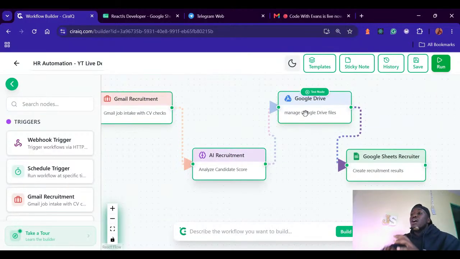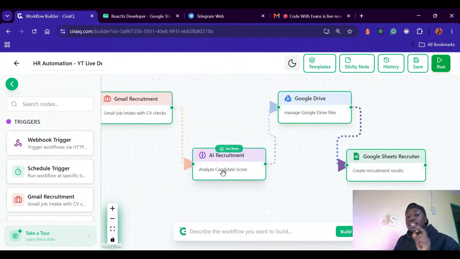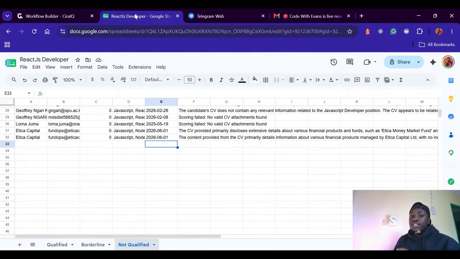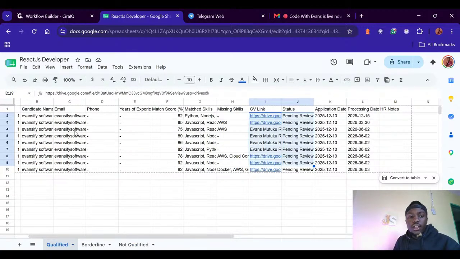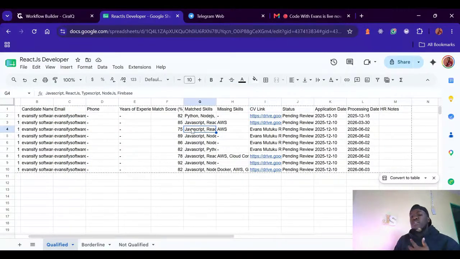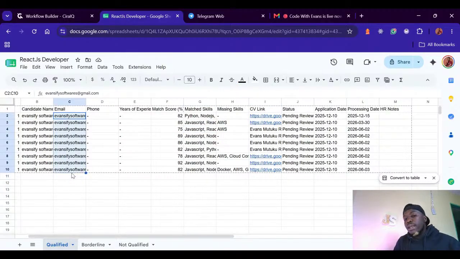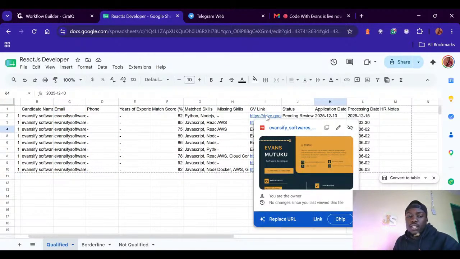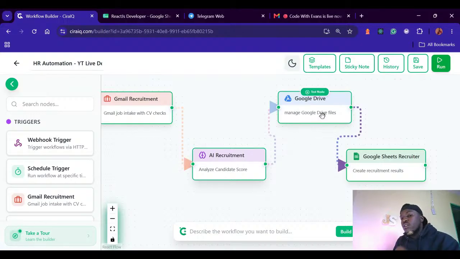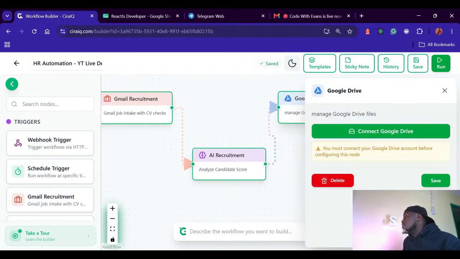Now we extract the CVs, and these are the qualified candidates. For example, these are the qualified candidates in this Google Sheet. For human input, I just need to go and check the CVs. I don't need to go back to the emails and check if they qualify. Now I can upload their CVs right here. That's why we have the Google Drive node here.